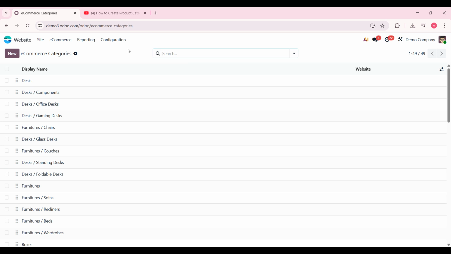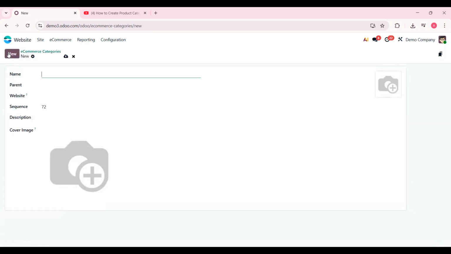To create a new category, click on the New button. This opens a form where you can define your new category. In the name field, type the category name you want to create. For this example, we're going to type Dress. This category can later be used to group all dress-related products in your store.